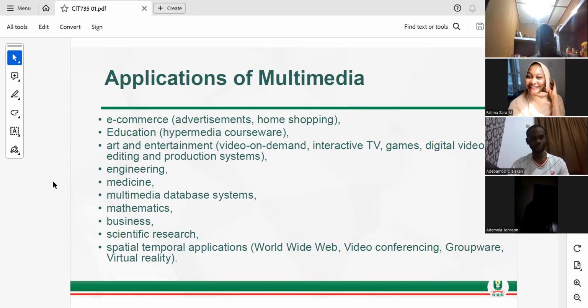It's also used in engineering. Two things that happen in engineering: computer-aided design. You use multimedia to design products, bridges, buildings, roads, and so on. Multimedia tools can be used to design them. And then you could also have a scaled-down version of most of these designs that you are making. You could call them models.